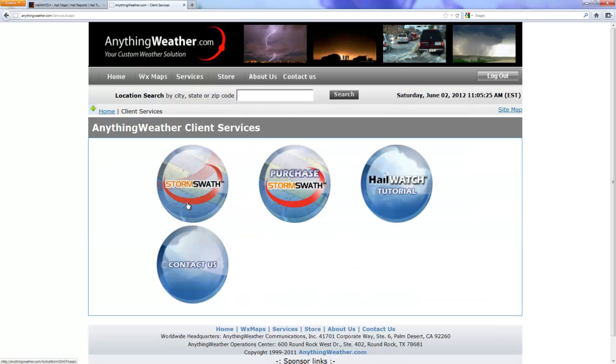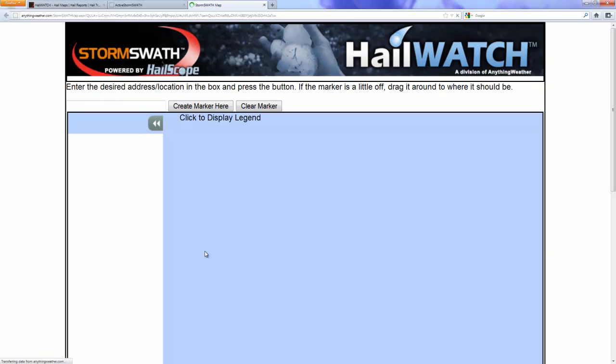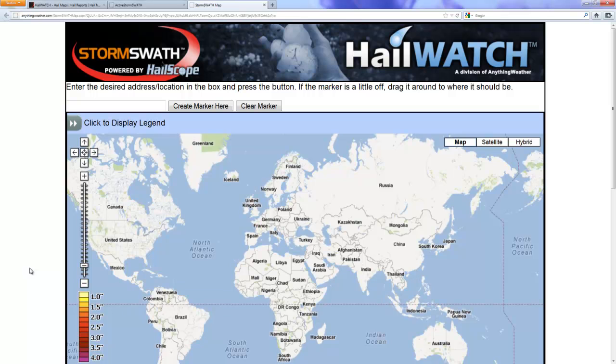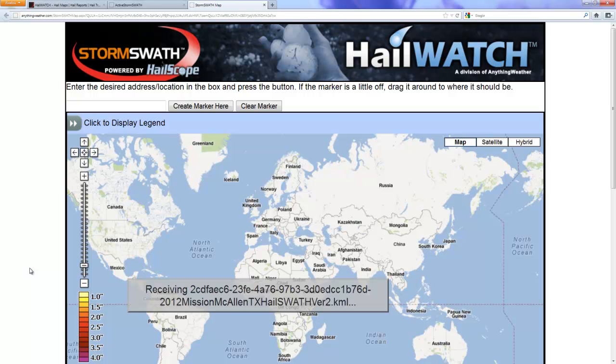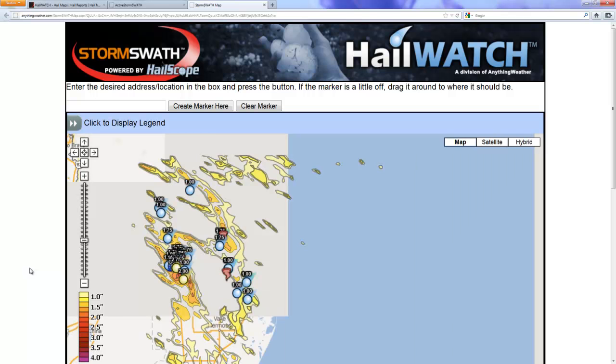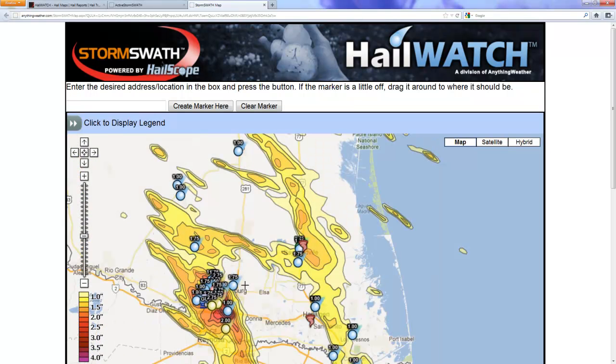And I want you to go to Storm Swath. Now, these are several different maps that I've ordered from this company. Let's go ahead and click on the first one. And you're going to see it's starting to calculate, and what it's doing is it's plotting weather data on top of a Google map. This is specific to a hailstorm that hit an area that I'm working. So what we're looking at right here is where all of the hail hit.